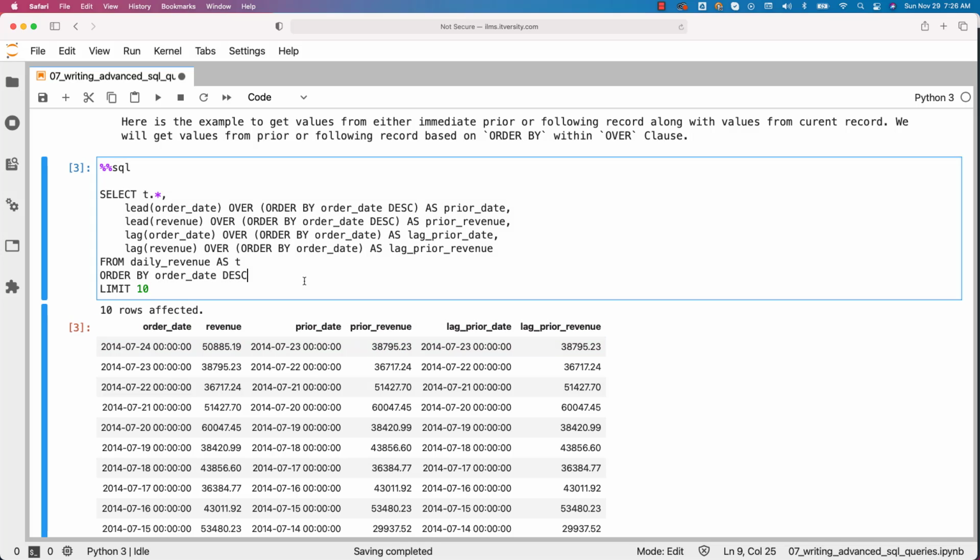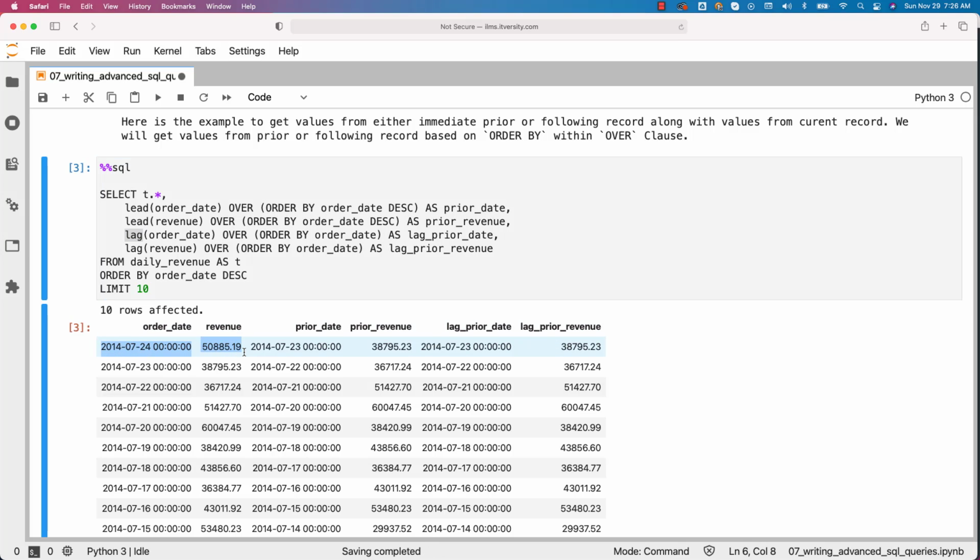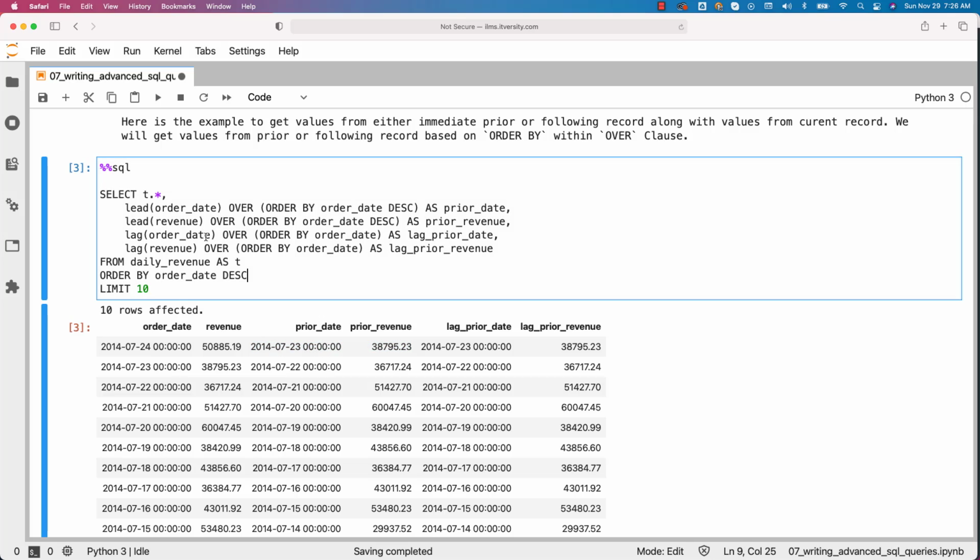So this is how you should be able to leverage lead or lag to get the prior day's date or revenue. In this case, in general, it is nothing but getting prior records information along with the current record information. So this is current record information, this is prior record information. If you want to get the following record information, then you just have to say lead, and when it comes to the data, you have to sort in ascending order. If you want to use lag for the same purpose, you can use lag, specify the column on which you want to get the following record. Then as part of order by clause, you have to sort the data in descending order. That's how you should be able to get the following records information.